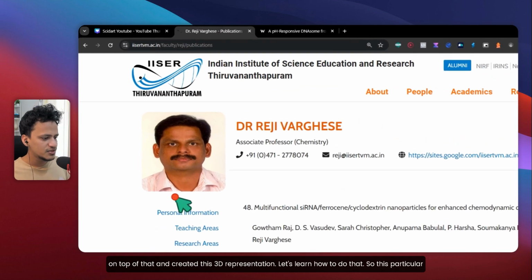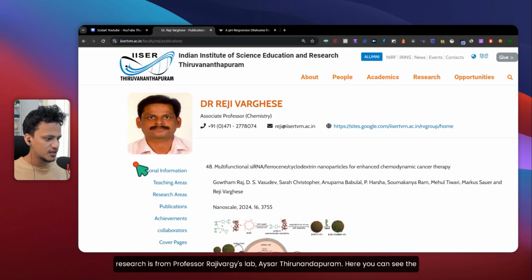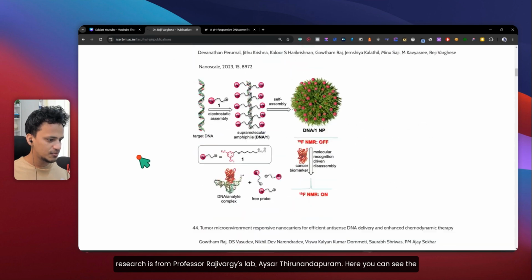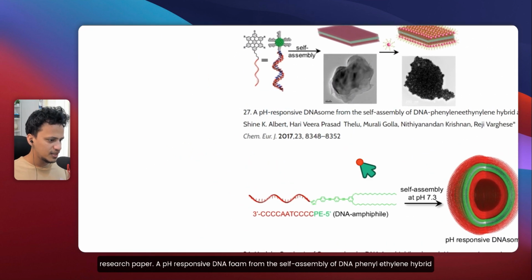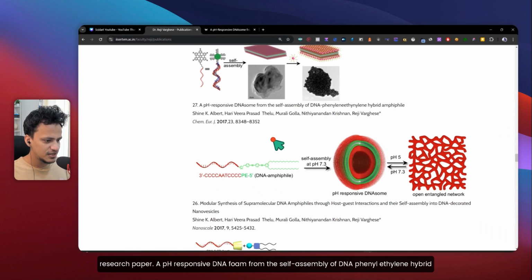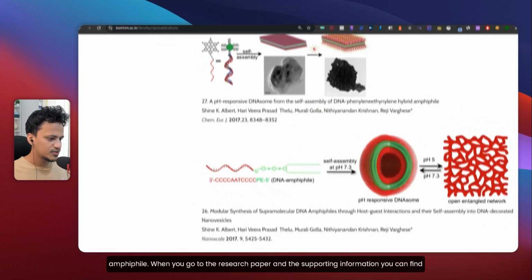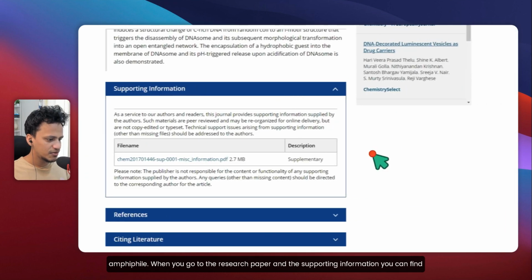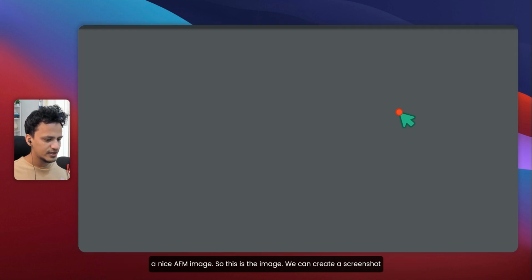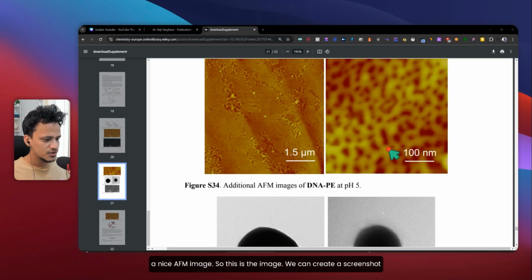This particular research is from Professor Rajivargi's lab, IISER Thiruvananthapuram. Here you can see the research paper: A pH-responsive DNA somp from the self-assembly of DNA phenylethylene hybrid amphiphile. When you go to the research paper and the supporting information, you can find a nice AFM image. So this is the image.